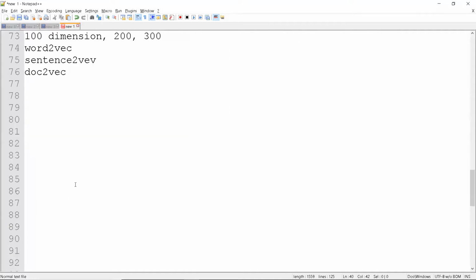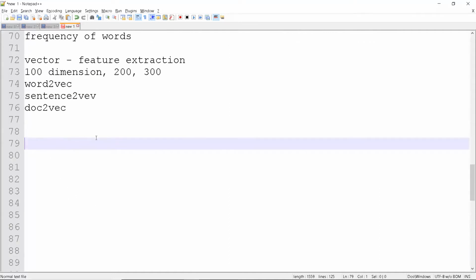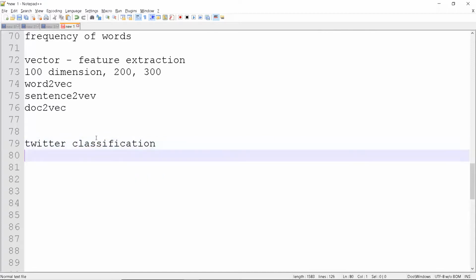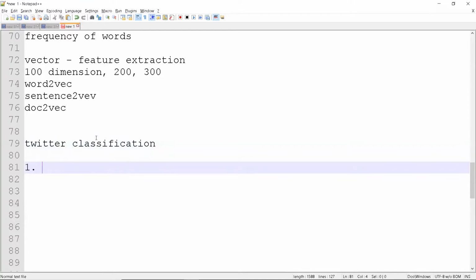And yeah, now we are able to go for the flow. Let's consider Twitter classification. So first, I'll just go for a sample data. Let's go for a hashtag.